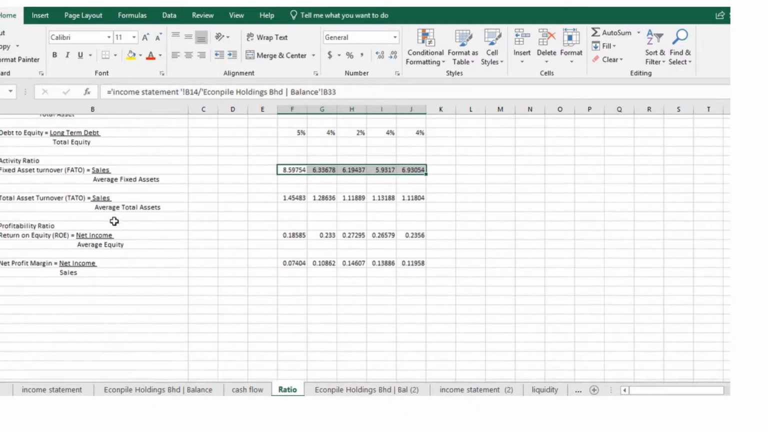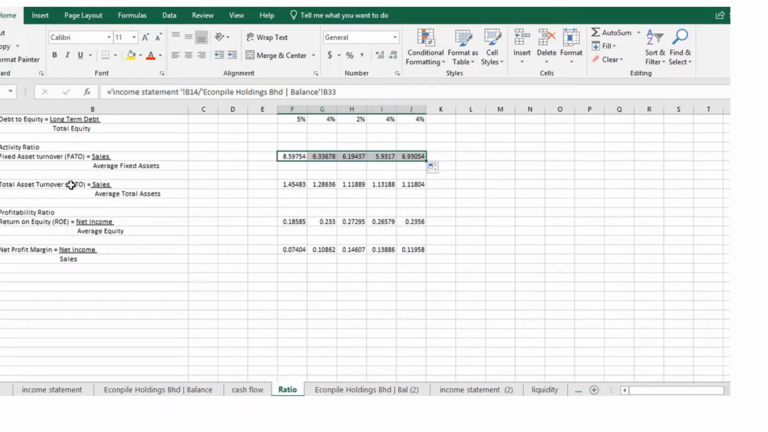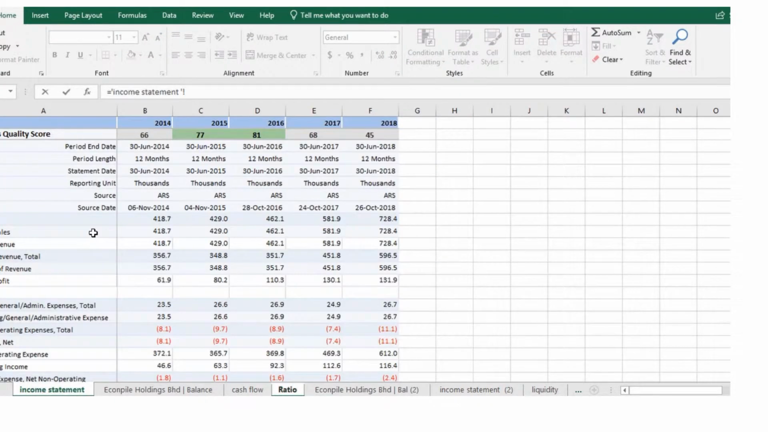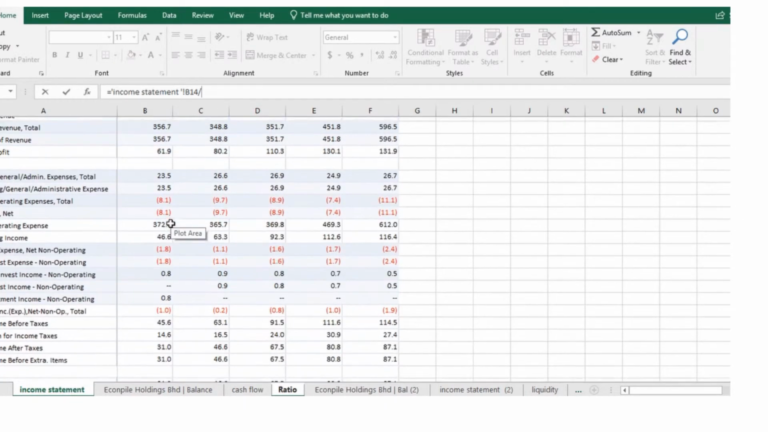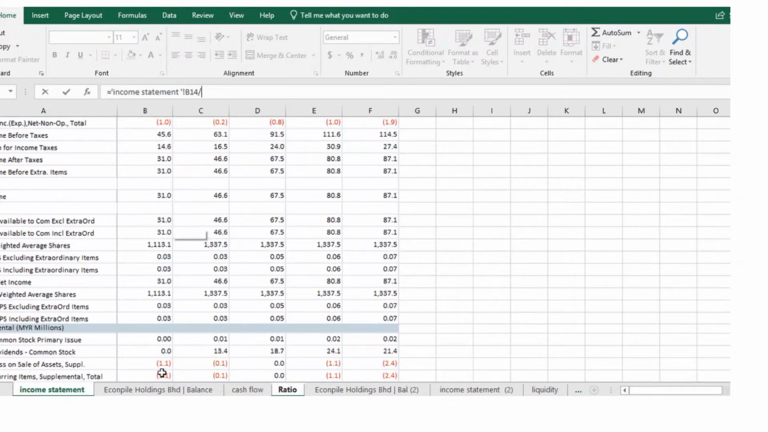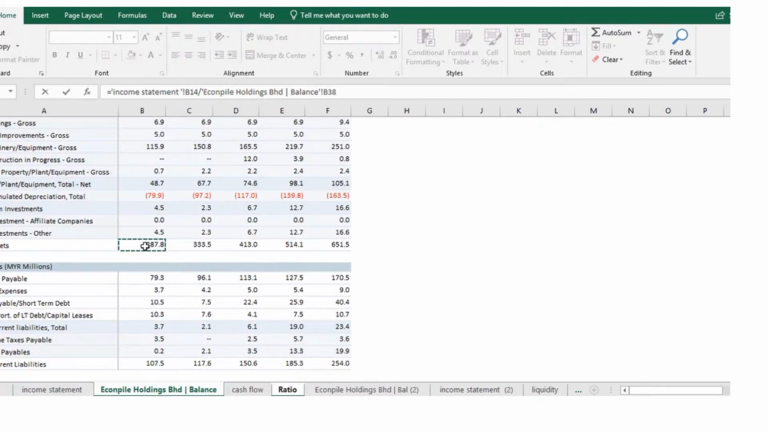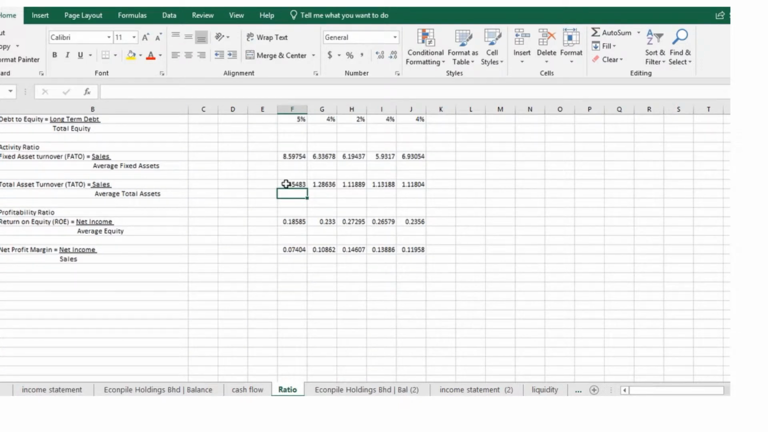Next, we are going to calculate total asset turnover, which is TATO. The formula is sale over average total asset. Equal, go to the income statement and click net sale, divide by average total asset, go to the balance sheet, total asset, and enter, and then just drag.